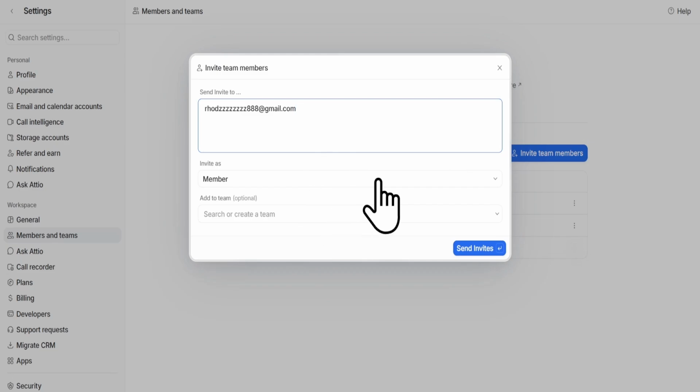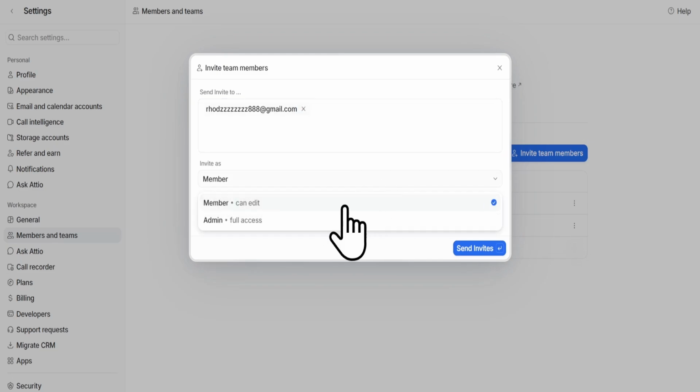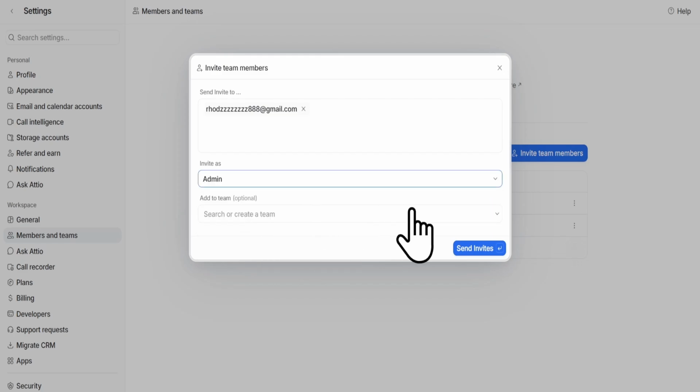Next, choose the role for each person. You'll typically pick between member and admin. Members can collaborate, view and edit data based on permissions you set elsewhere, and use the everyday features of Attio. Admins have elevated control. They can manage workspace settings, invite or remove users, configure integrations, and often access billing and security options. Select the appropriate level for each invitee based on their responsibilities, following the principle of least privilege to keep your workspace secure. For this example, select Admin.